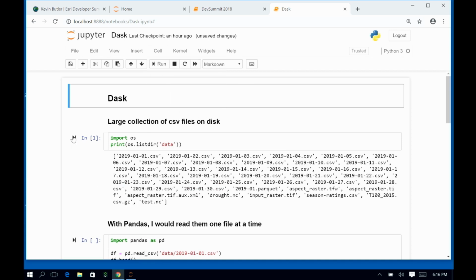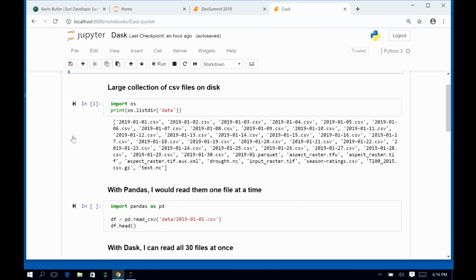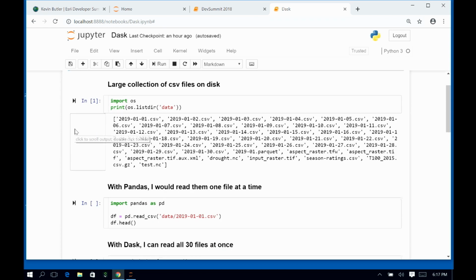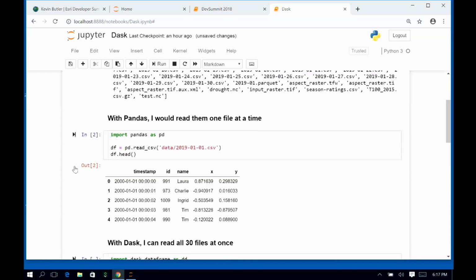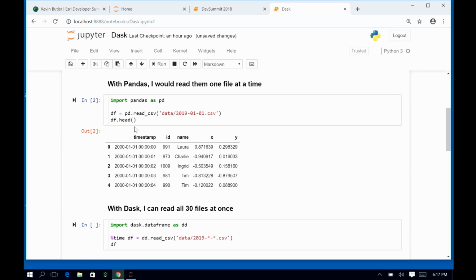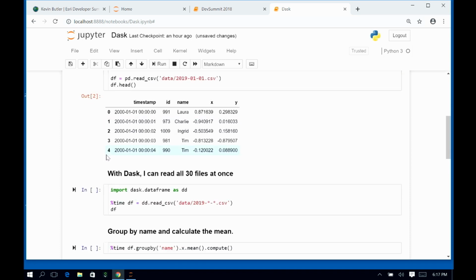I've got this collection of CSV files on my disk. I happen to just put 30 here. I could have hundreds of thousands of these CSV files. And if I were going to read those with pandas, what I would have to do is read one of those files at a time. And that's time consuming. I would have to create a loop through those, find some way to append those together.